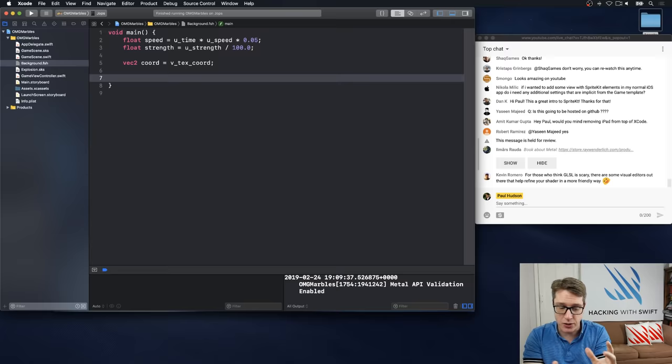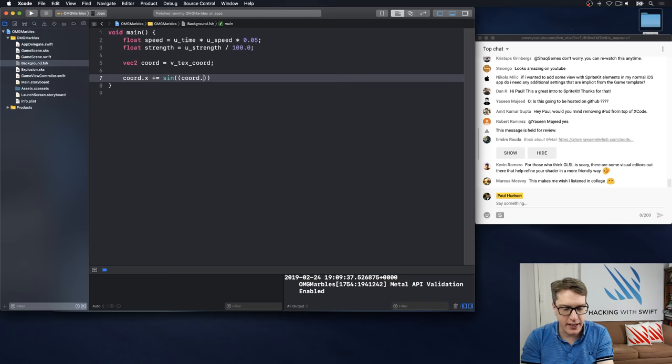Let's find out. We're going to say our coordinate's x value plus equals the sine of our coordinate x plus our speed, multiplied by some other value we're going to pass in, which will be how often we create these bulges on the screen.